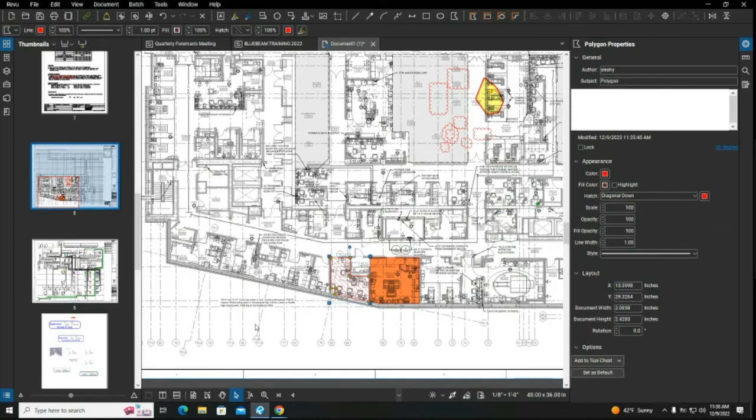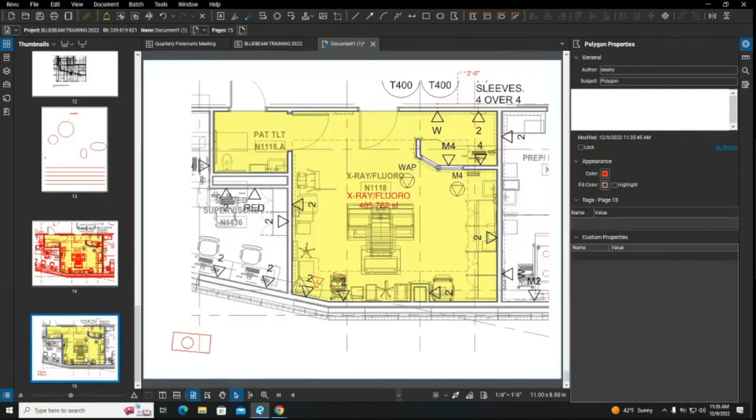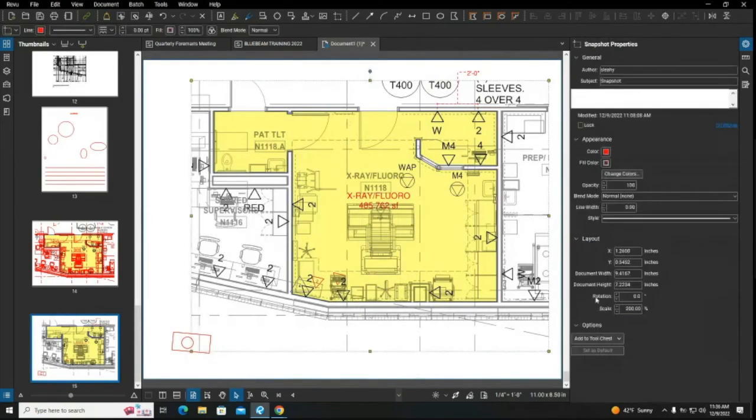But it won't give you a scale. That one won't, unless you're tracing off something scaled. Like we said, this one's scaled because I copied it and I changed the properties to be scaled. That's now a 1/4 inch scale drawing right there.